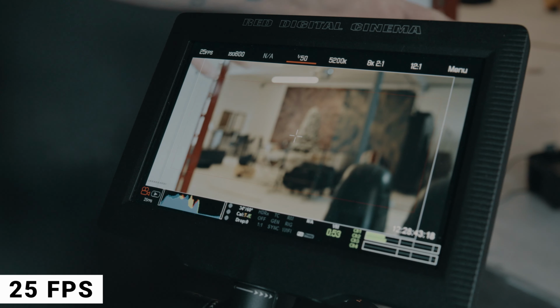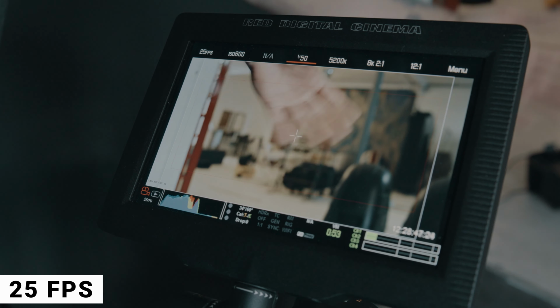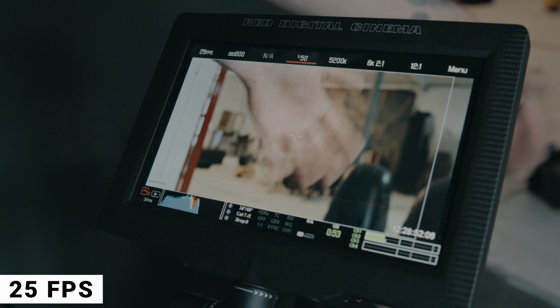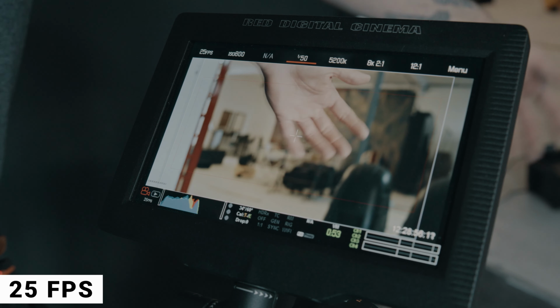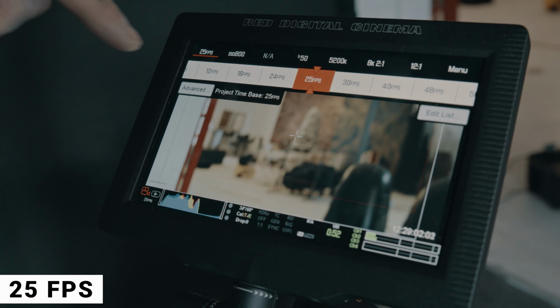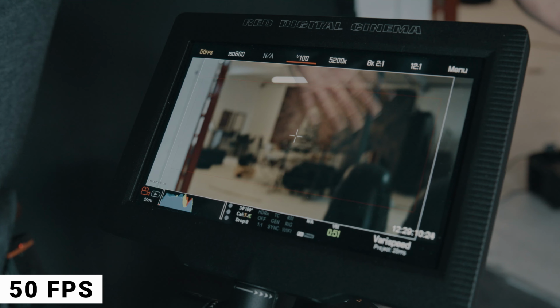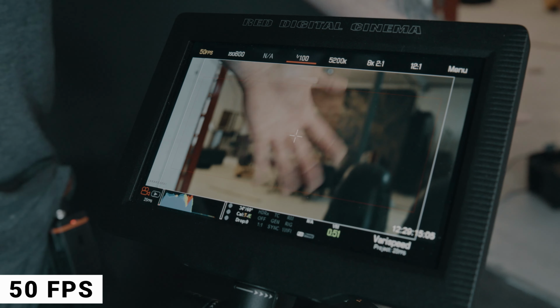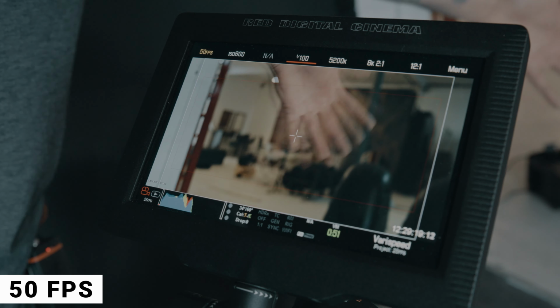So now what I'm going to show you here is with 25 frames a second, it's more natural to what we see with our eyes. So you can see there's a nice bit of motion blur in there. But if I switch to 50 frames a second, you're gonna see there's a lot less motion blur because the shutter speed is higher, but it's capturing a lot more frames a second, so it's a lot sharper.